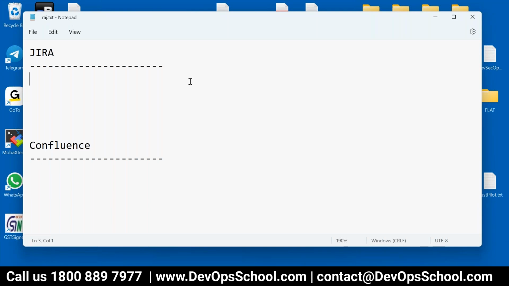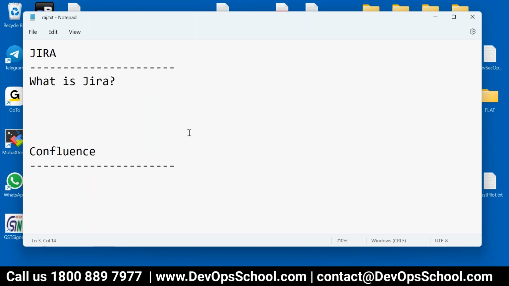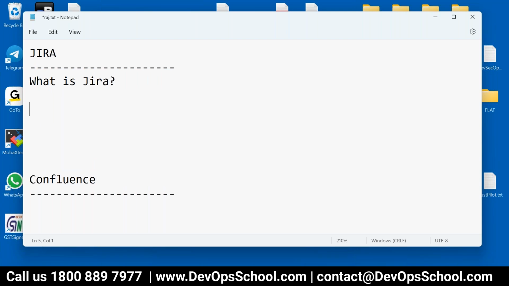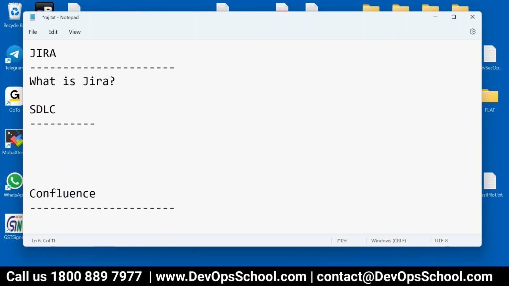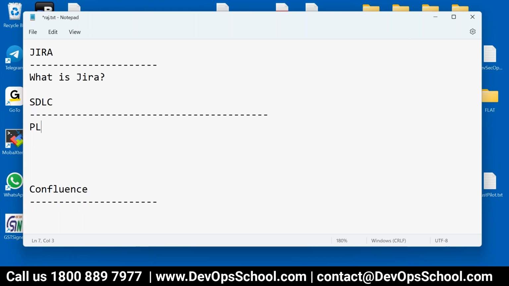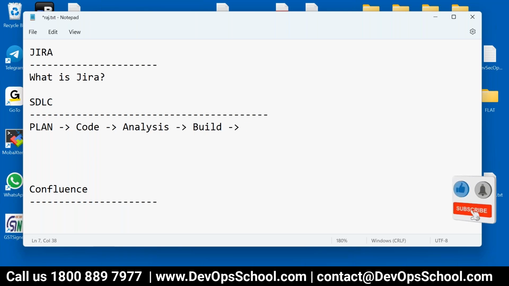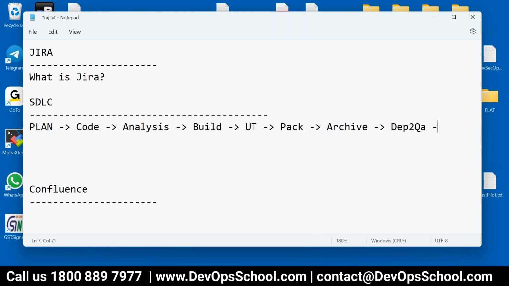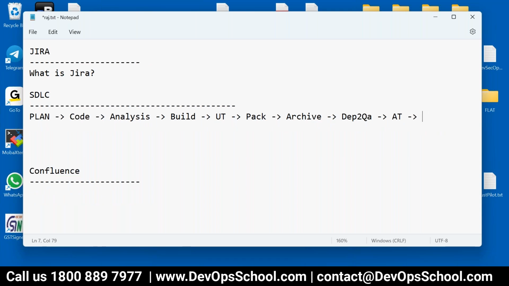Okay, so next question is, what is Jira? Let's start with a simple SDLC plan. What do we do in the software development lifecycle? We do planning, then coding, then code analysis, and then we build the code. Unit testing we perform. We create a package of the software and store the package. Then you deploy to the QA environment and multiple environments, and you perform acceptance testing. Finally code coverage, and finally we do the release. If everything passes, we do the release. If one fails, then we repeat. Agree with me, all of you?